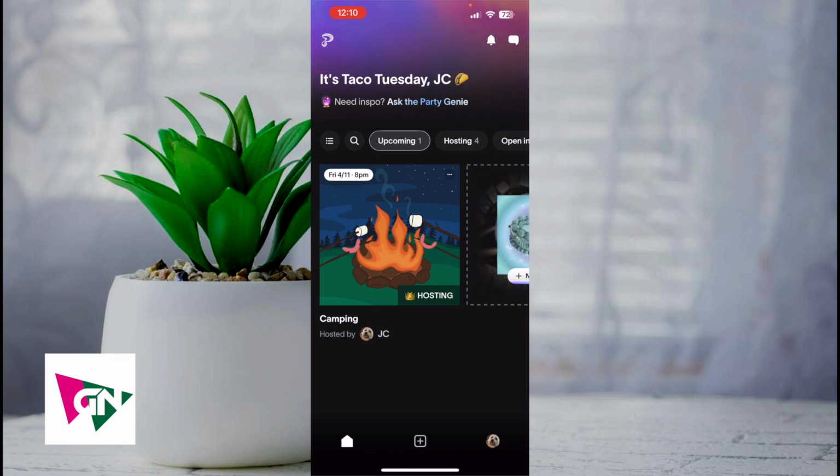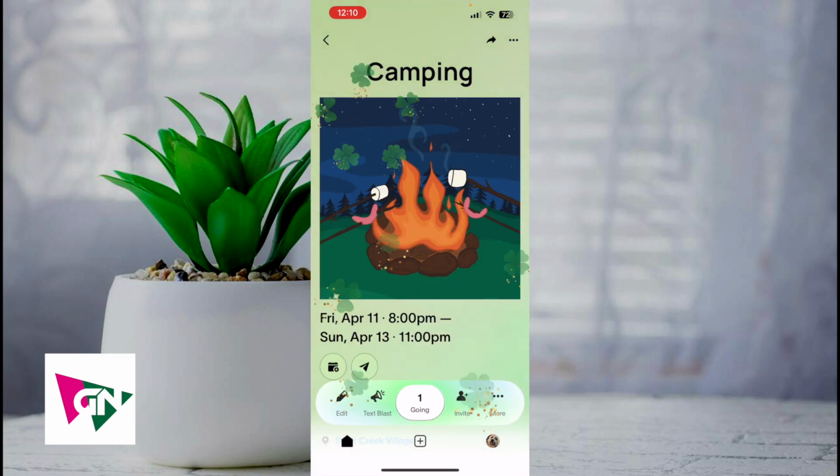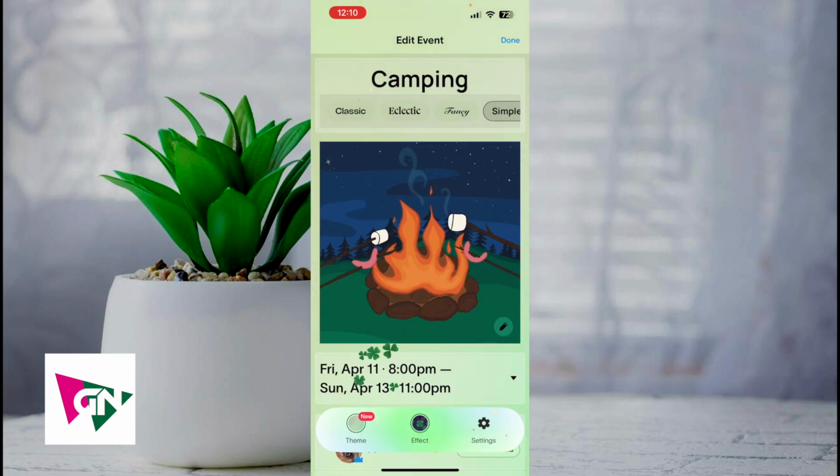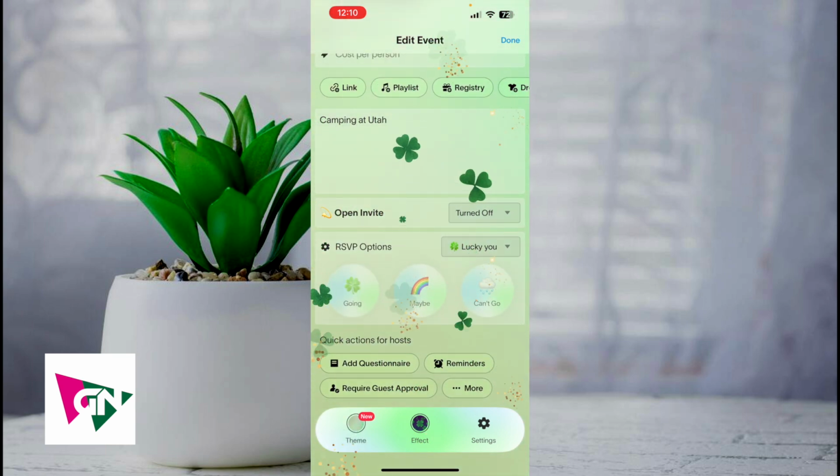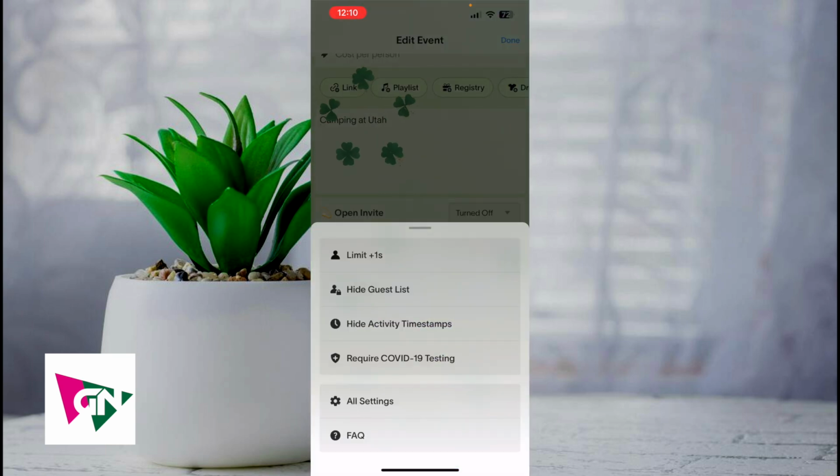The way to actually do this is that you're going to go onto the Partiful app. Next, you're going to click on an event that you're hosting, and then from here, you're going to click on Edit. Now, once you click on Edit, you're going to scroll down to where it says More. Click on More, and then from here, you're going to click on Hide Guest List.